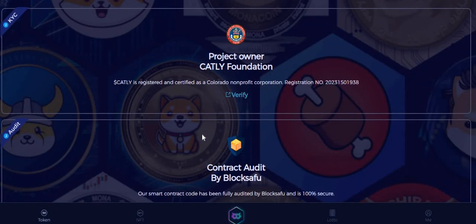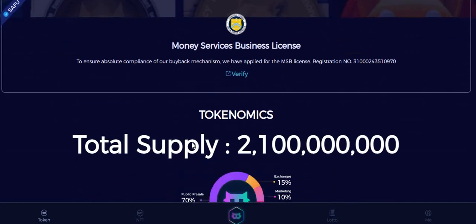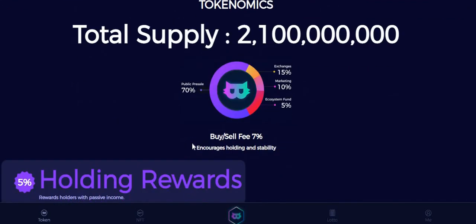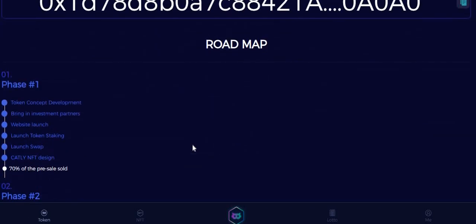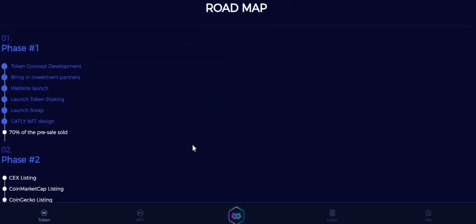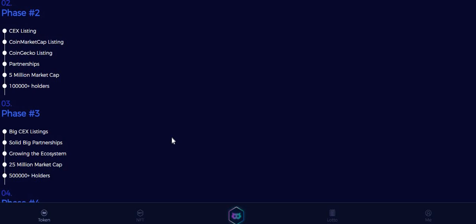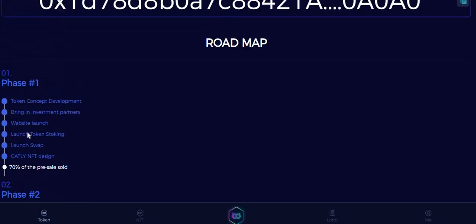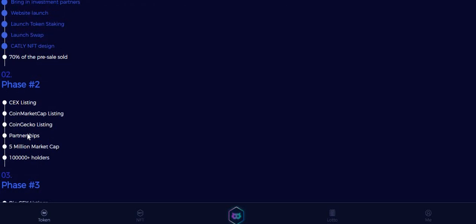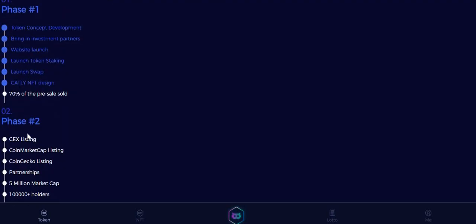Just like I said in my previous video, if you buy any token or you are working with any particular project, you should be able to identify with them in their official support groups like Telegram, Twitter, and all that, so that you'll be able to know what is going on with the company. These are their roadmap and activities. As you can see, they are still in phase one.